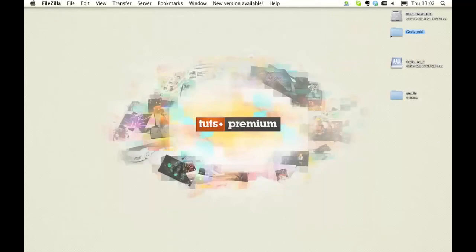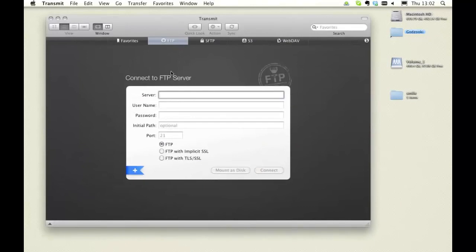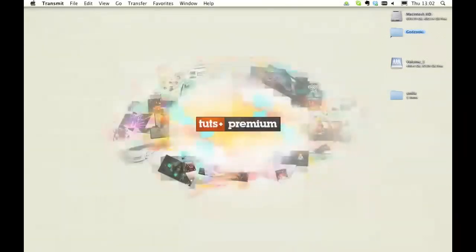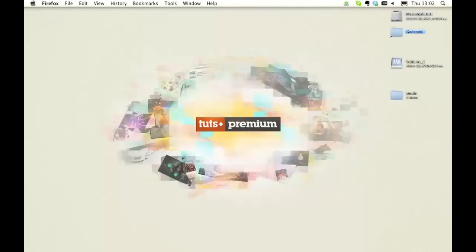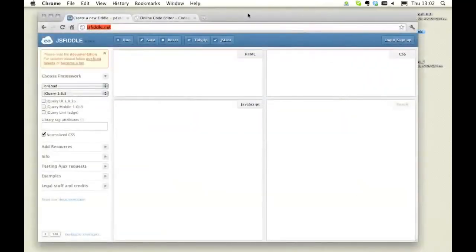Now, there are plenty of FTP applications available, including Transmit here, another example, that's for the Mac. And there are also plugins for your browser, such as Fire FTP for Firefox. There we go, there's that one. And there are even fully blown apps available for the browser which take care of your editing, such as jsfiddle.net. You can edit in the various windows.